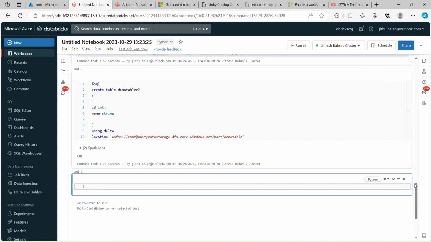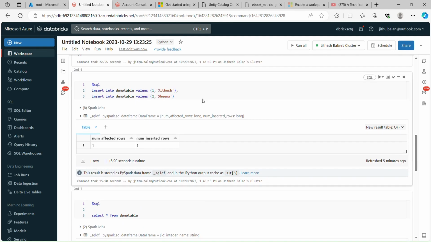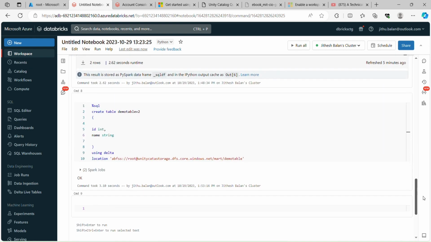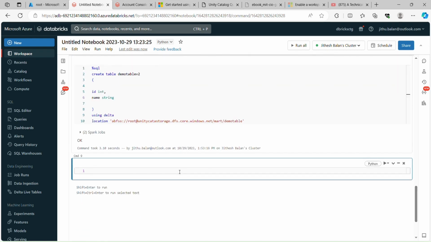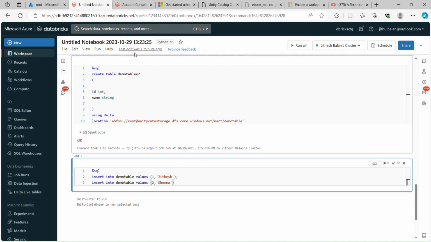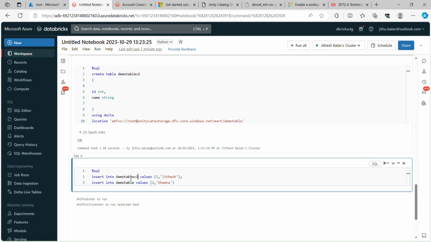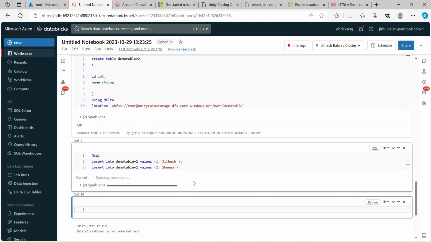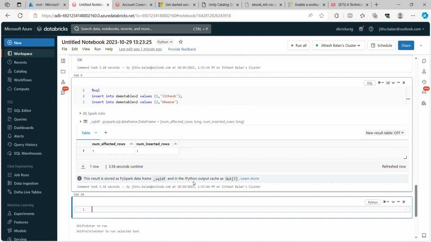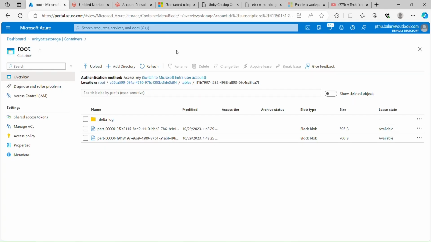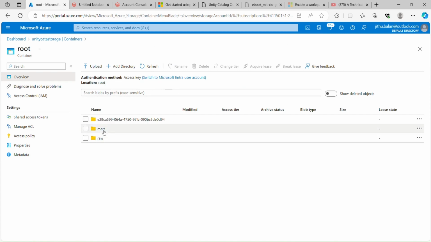And let me execute the same records again. I can use SQL. I can use Spark. Doesn't matter. Only the storage is different, right? So version 2. Okay, execute. Super. Now we'll go back here, refresh. Let's go back to the previous place, root, mart, demo table. You can see the data here.